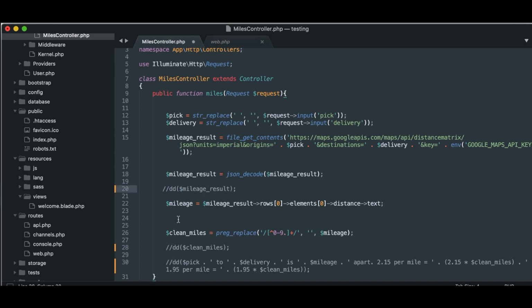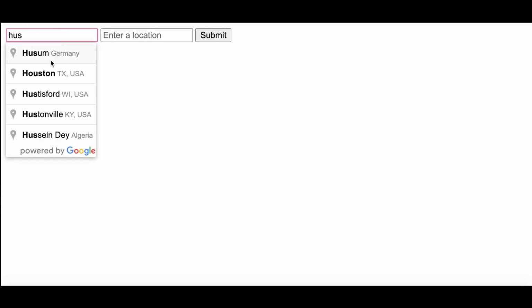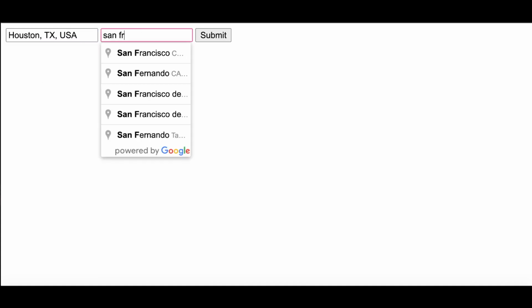So if I were to dump mileage, it would still show the comma, the space, and the MI. So let's clean it up by using this regular expression. This will take all that out. And if I uncomment that and dump clean miles, let's see what that gives us. Refresh, we'll do Houston. See, I even spelled Houston wrong. It still came up. San Francisco. We just get the number here.